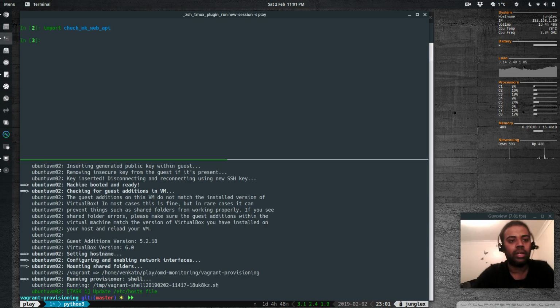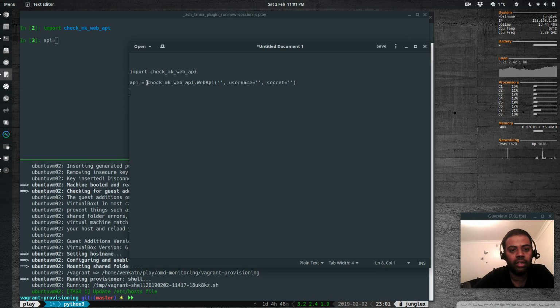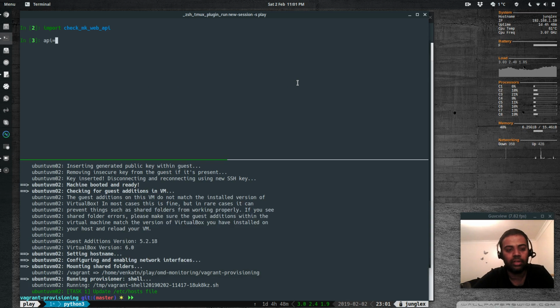Okay, so the next thing is to initialize an object. Let's call it api equals, I've got that documented here, checkmk web. So that's the one. We are initializing a web API object: checkmk web API dot web API.